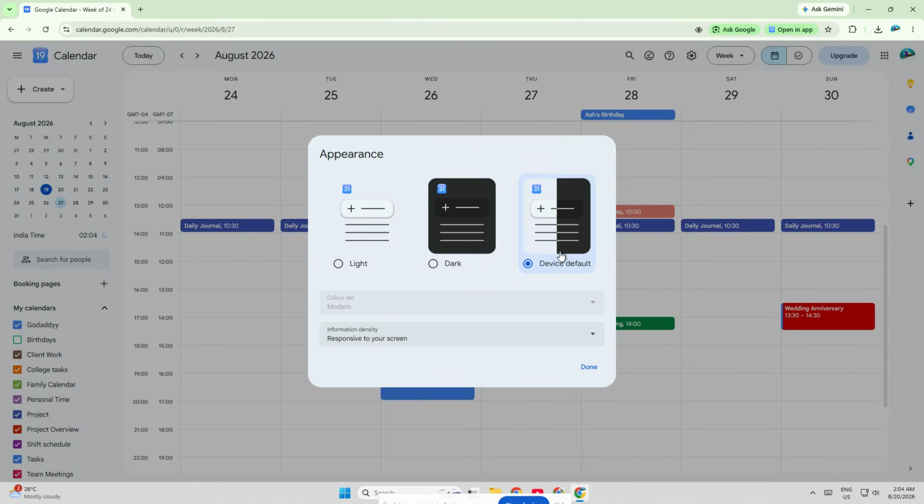This changes the overall look and feel of Google Calendar, so it affects the interface style across the app. Keep in mind, this is different from changing the color of a specific calendar. If your goal is to make one calendar stand out from the rest, that's the next step.